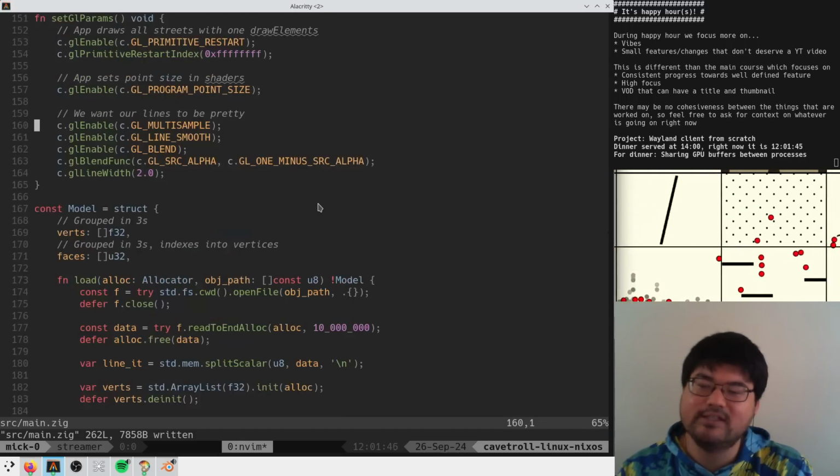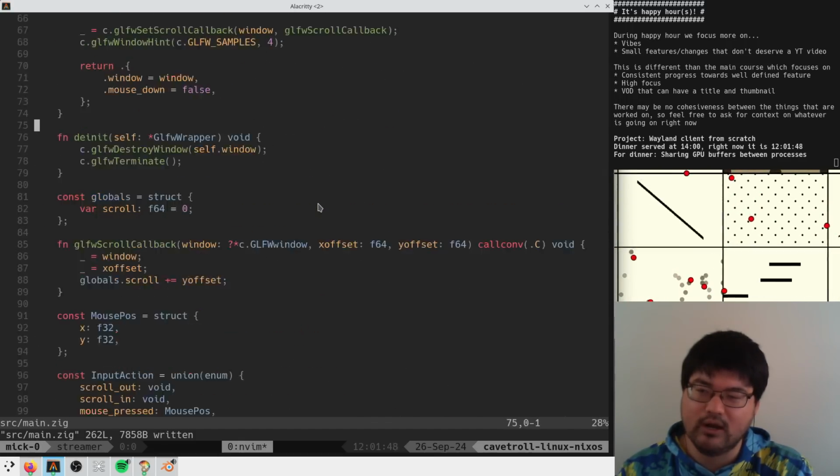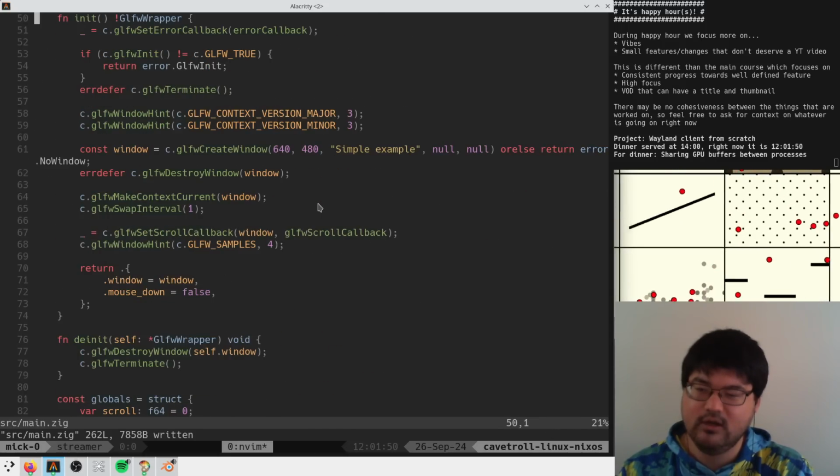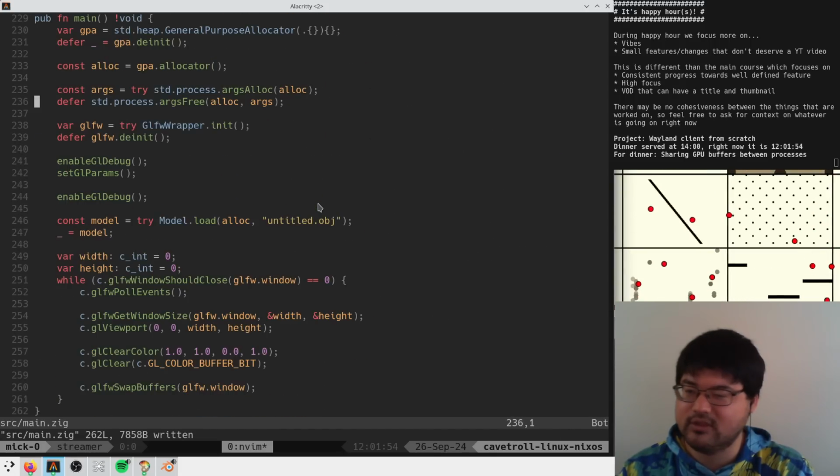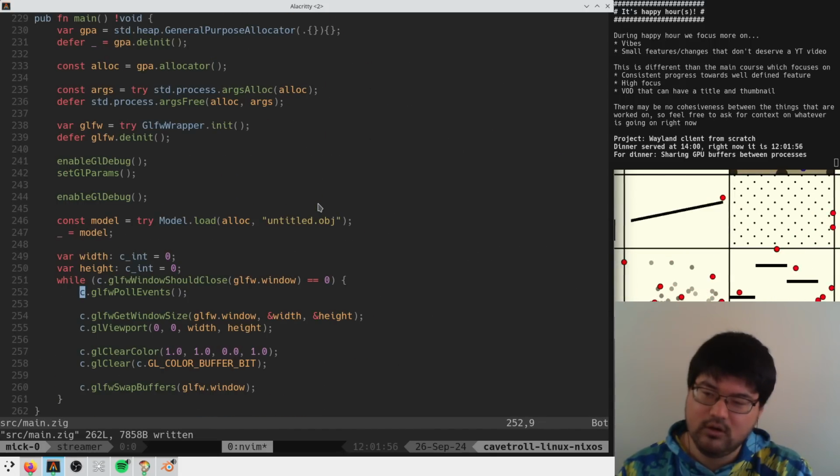I guess we'll start by drawing a triangle with a vertex and fragment shader, and then we can adapt that to work with the model. I think that's probably the easiest way forward.